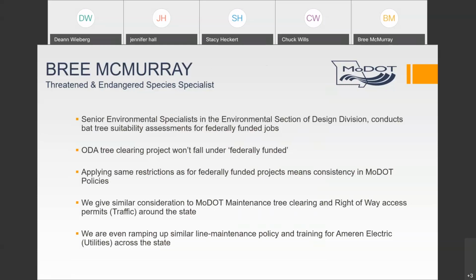Obviously, outdoor advertising and sign maintenance and visual tree removal activities, they're not going to fall under federally funded, but like I said, to maintain consistency, we're trying to do the same thing across all areas. We've given similar consideration to MoDOT maintenance when we're doing hazard tree clearing, after blowdowns, or we've got dead trees overhanging roads, we need site distance clearance. And we also have been working over the last several years with right-of-way access for any kind of permit through traffic, whether that's to put in a new driveway, or to remove invasive trees along a zone of private and MoDOT right-of-way. So we're working with our traffic management specialists as well.